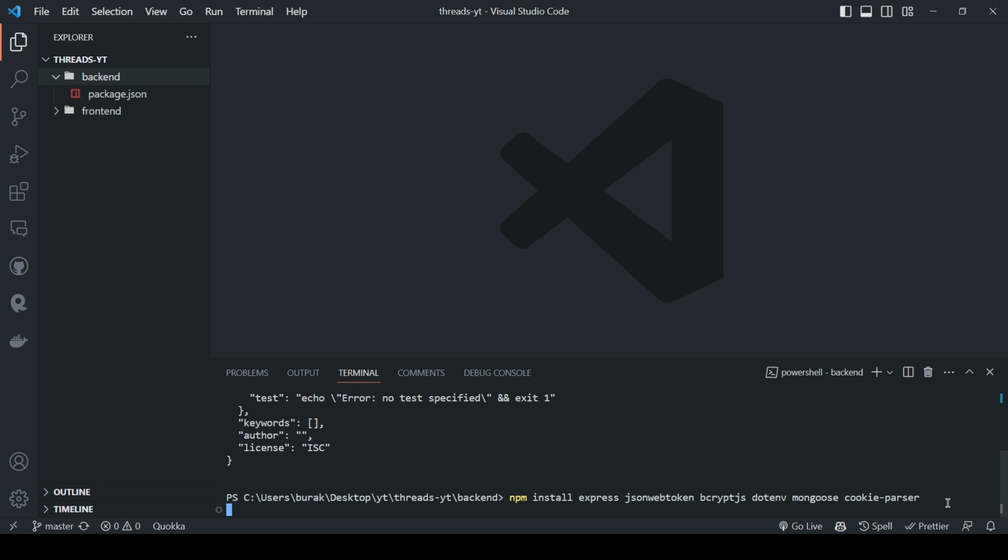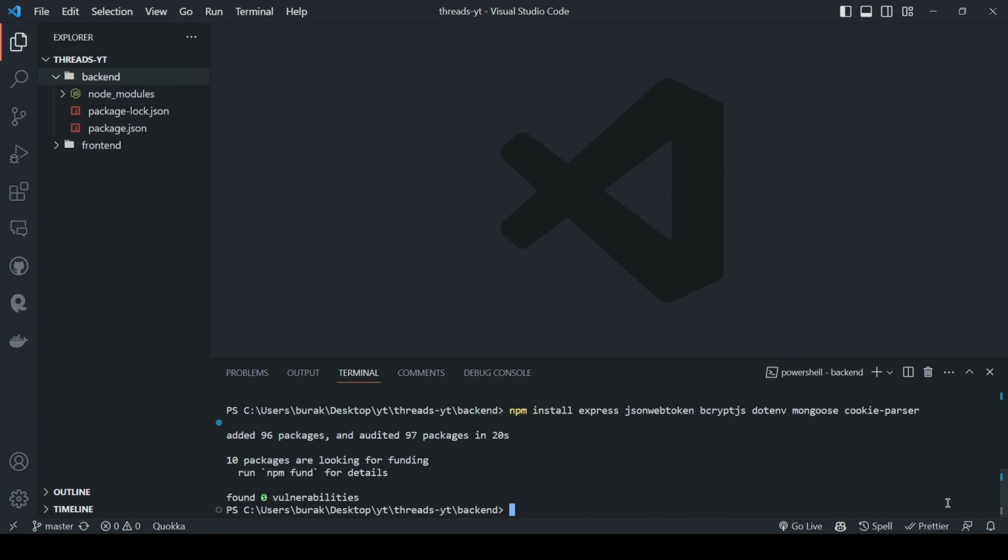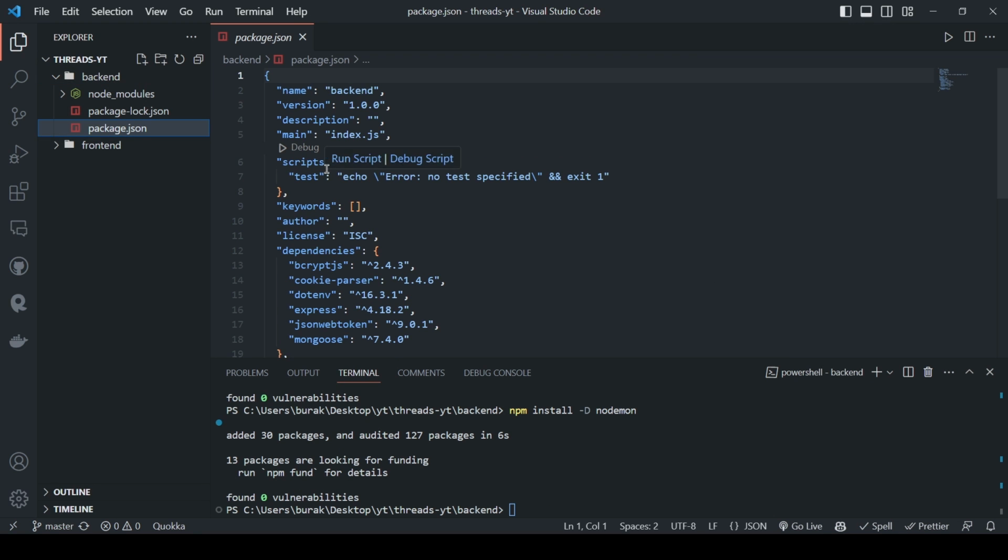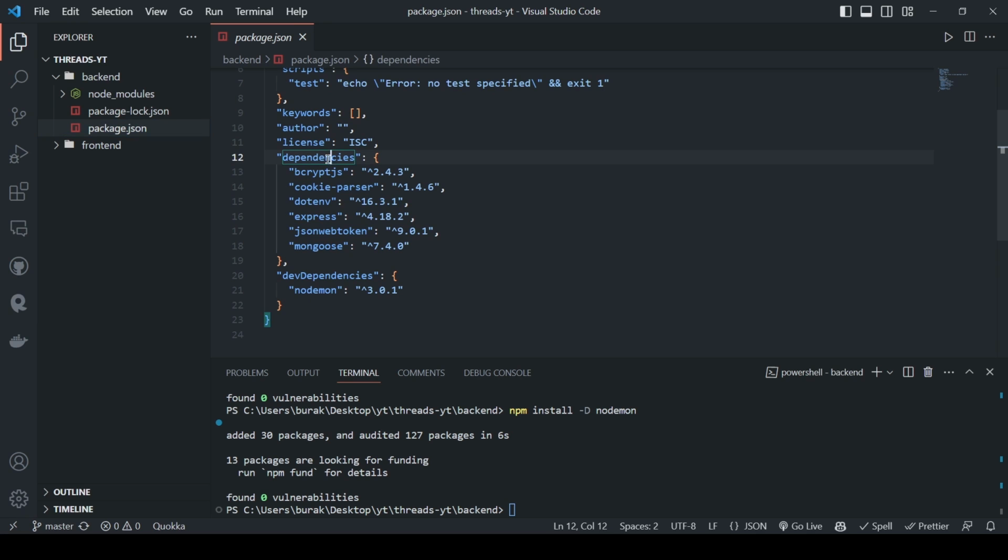So this package is needed, and I think this is all of our dependencies. I'll press enter, and then we'll install one more dependency, but it's going to be a dev dependency, which is nodemon. So now I'll say npm install -D, uppercase D, and then nodemon. I'll press enter. Okay, so now let's take a look at the package.json. Here are all the dependencies that we have, and this is the dev dependencies.